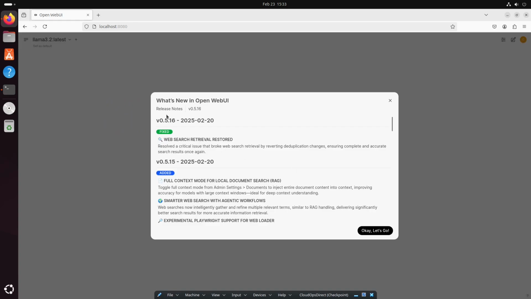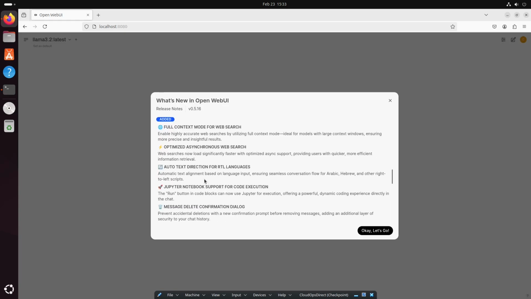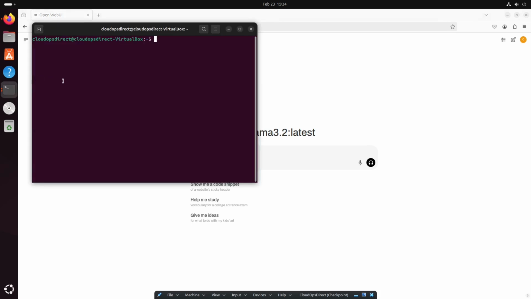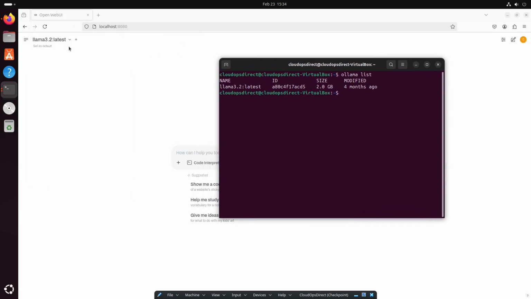Here you can read any of the updates that they've released. You can scroll down and check their history, but I'm going to go ahead and continue. Now that we're in here, we could actually see that it's defaulted to the only model that I have installed on here. So if we wanted to open up a new window for our terminal and verify which model I have installed, there you can see Llama 3.2 latest, which is what is up here.